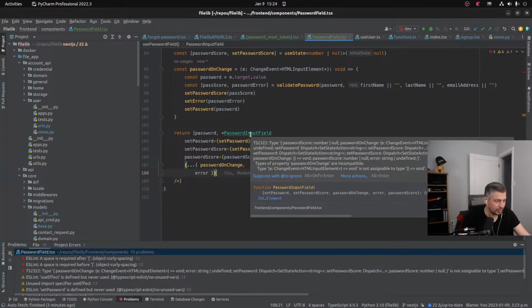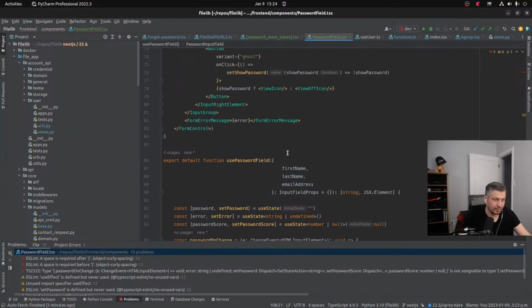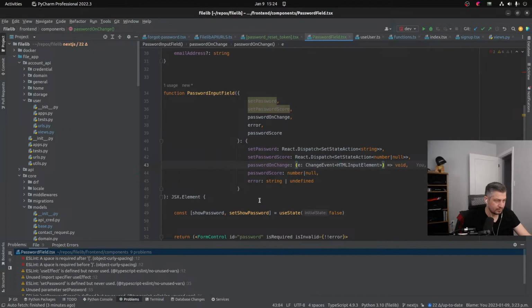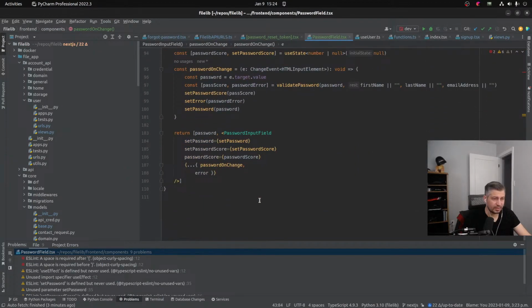So what is it complaining? Password score, password on change. Password on change are incompatible. Yeah, I know. Oh, the error is gone now. Okay, so that was the last of it. Cool. Okay.